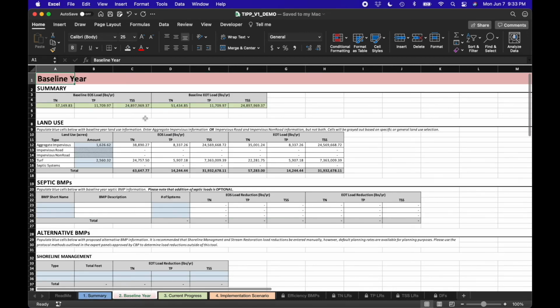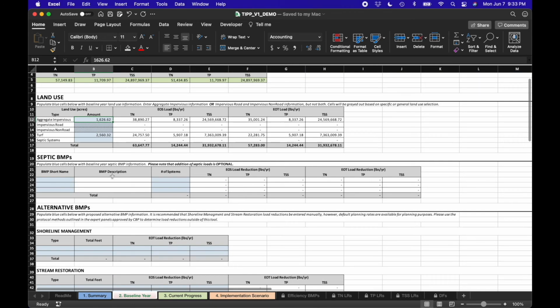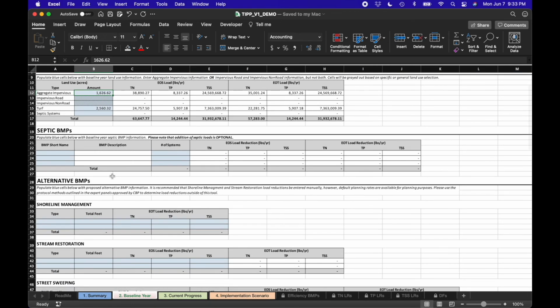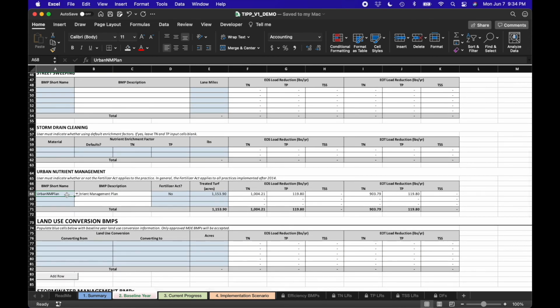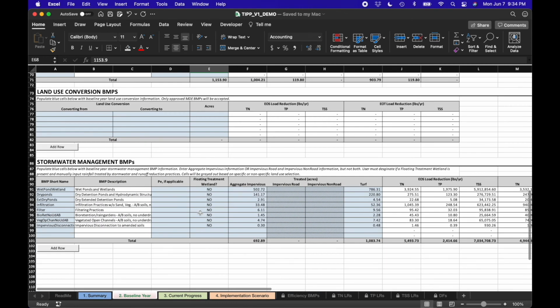Next, moving on to baseline year, I've input my land use for my baseline, aggregate impervious and turf. I have no septic BMPs. For alternative BMPs, I have one urban nutrient management plan, and the Fertilizer Act does not apply. And I've input the treated turf. And then we just have a list of our baseline stormwater management BMPs here.